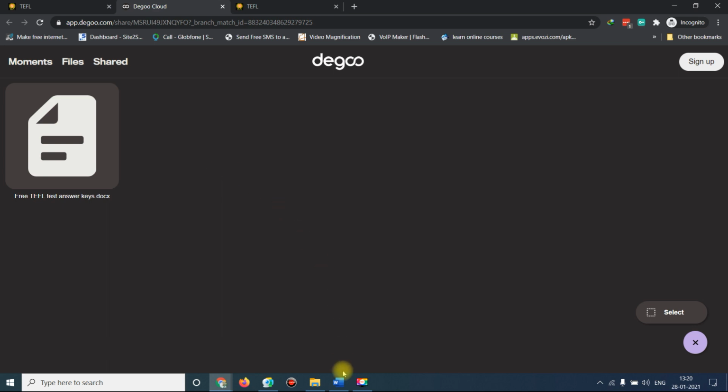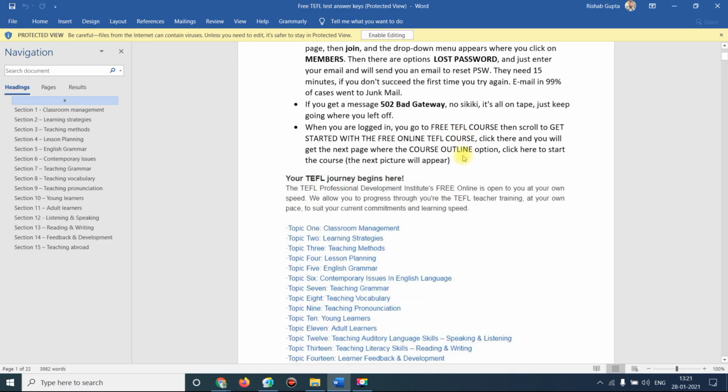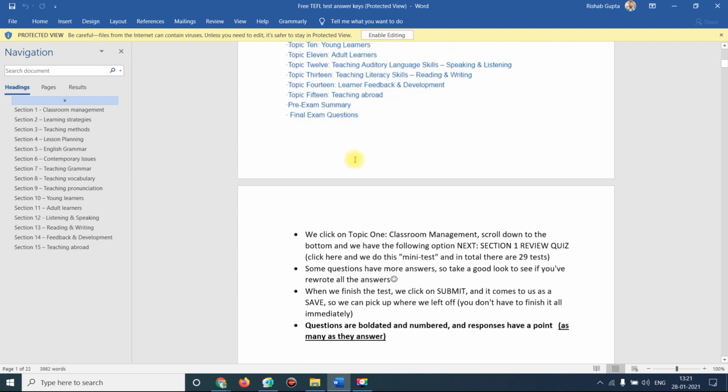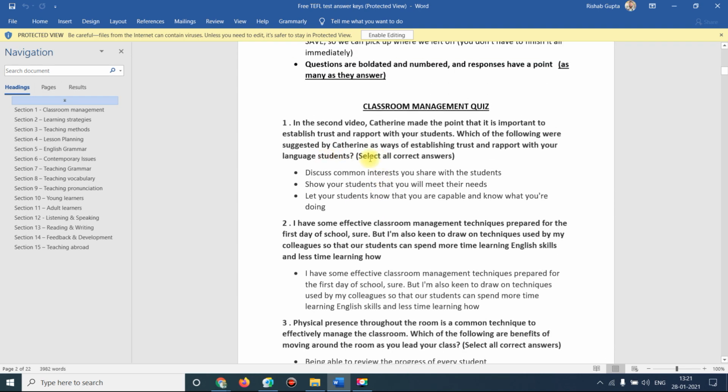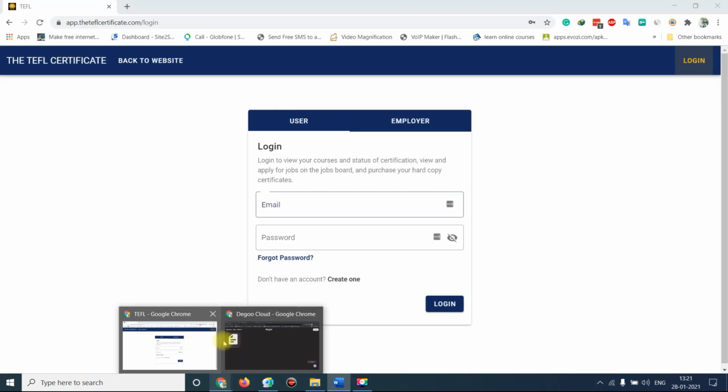All right, so I already have this file. Let me show you. This is the file. These are all the modules and all the questions and answers. You see module number 1, classroom management quiz, and these are all the questions. Now let me quickly show you how you can answer all the questions, right?